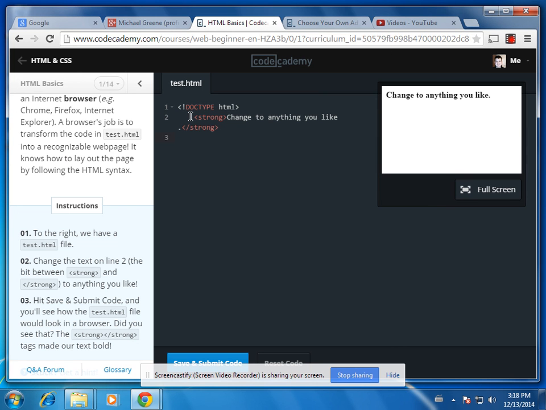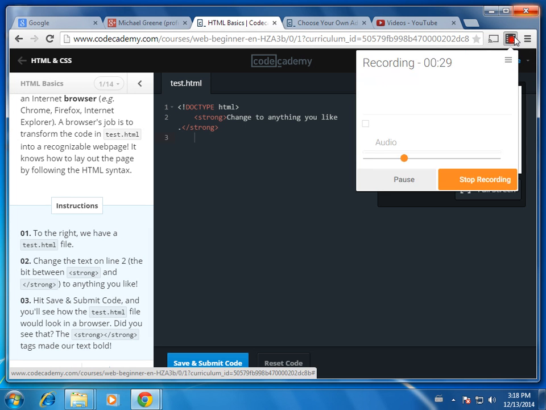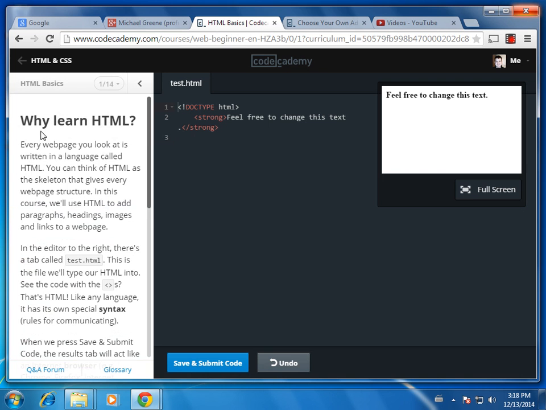I'm going to try HTML in Codecademy now. So it starts out like, just making sure this is recording. Right, so it starts out, so we reset the code and it says feel free to, right, why learn HTML?